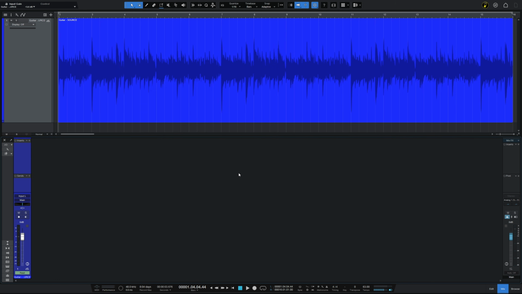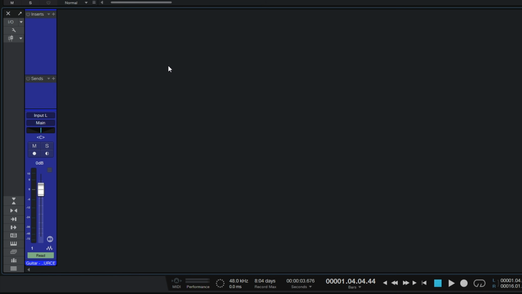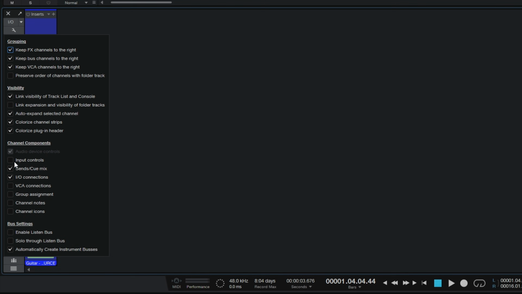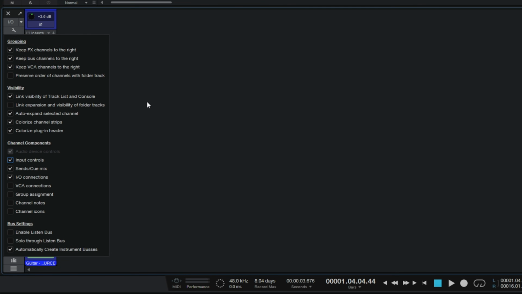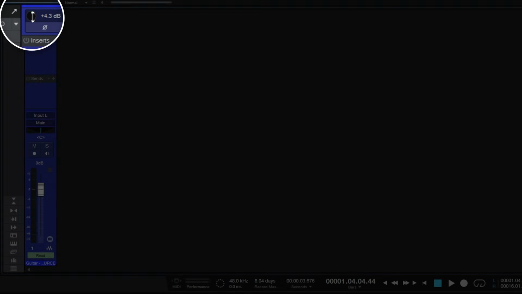The next gain stage in Studio One may be hidden to you, so let me show you how to unhide it. In your mix console, go to the spanner over here on the left hand side, click on that, and then just make sure input controls is selected. And if that's selected, you will see a little gain control at the top of your channel.